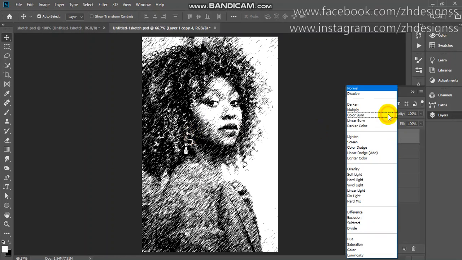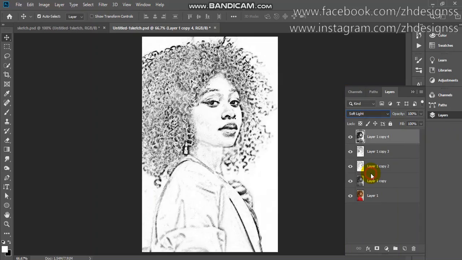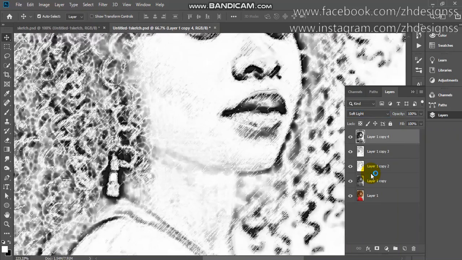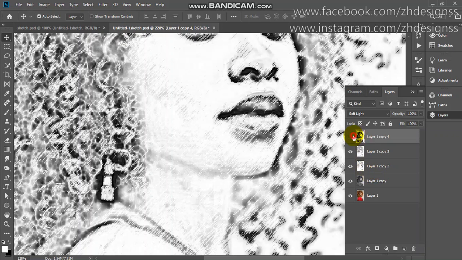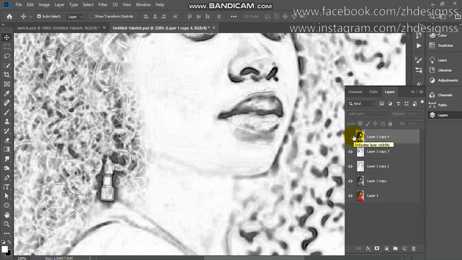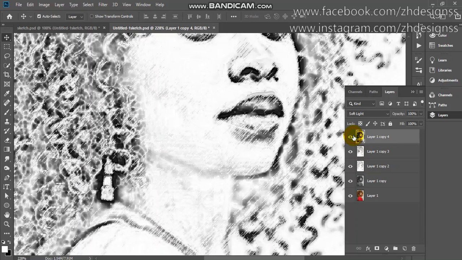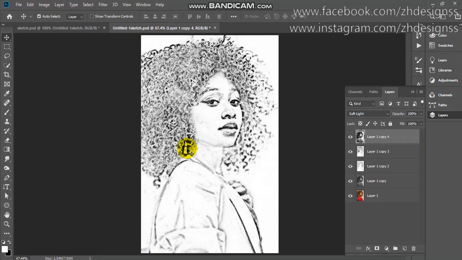Now change your blend mode to Soft Light. If you zoom in, it was giving a blurry look, but now if you turn this on, you can see it gives you a pencil look. So these were our 3 steps. If you want, you can also follow the last step that I am going to show.